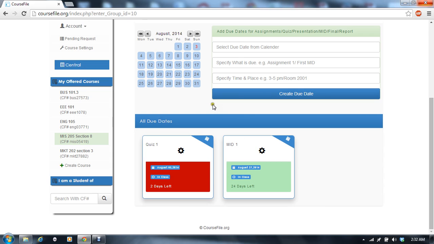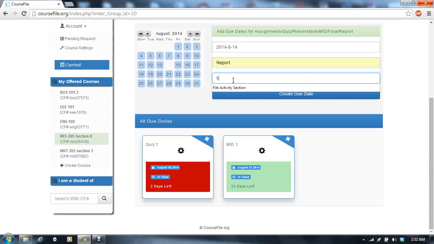I'll just give you a short example. Say I am creating a due date, for example on the 14th. I select the 14th, and the date is already selected, and I write here what I'm expecting. Say I'm expecting a report from the student, and I'm expecting it to be submitted in the file activity section. I'll talk about the file activity section in a short while.